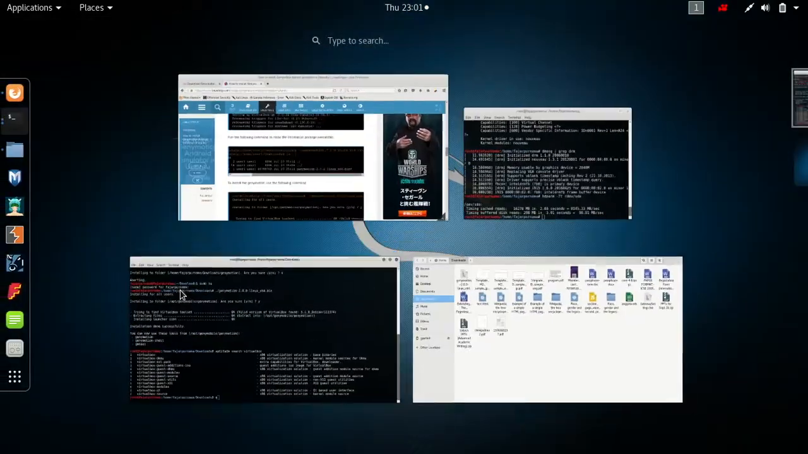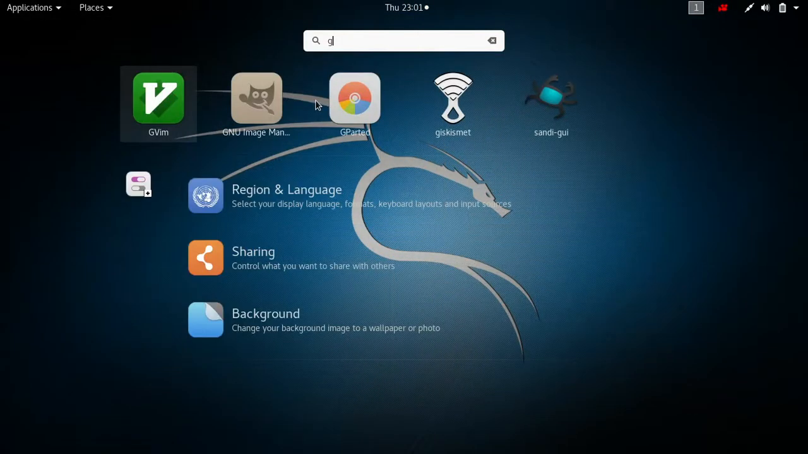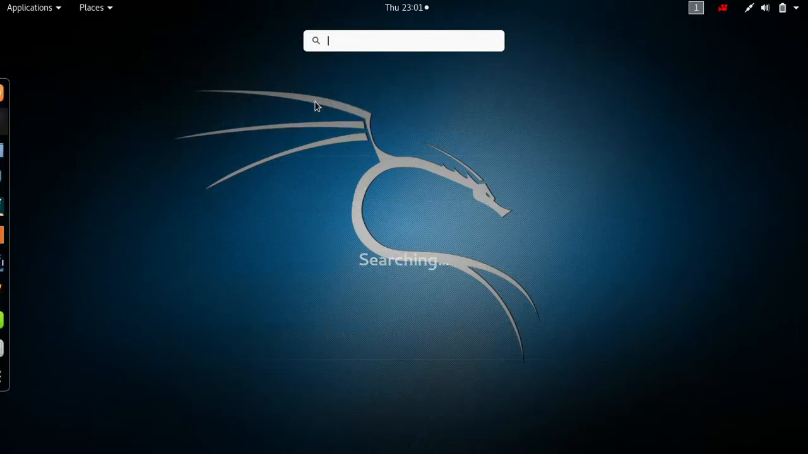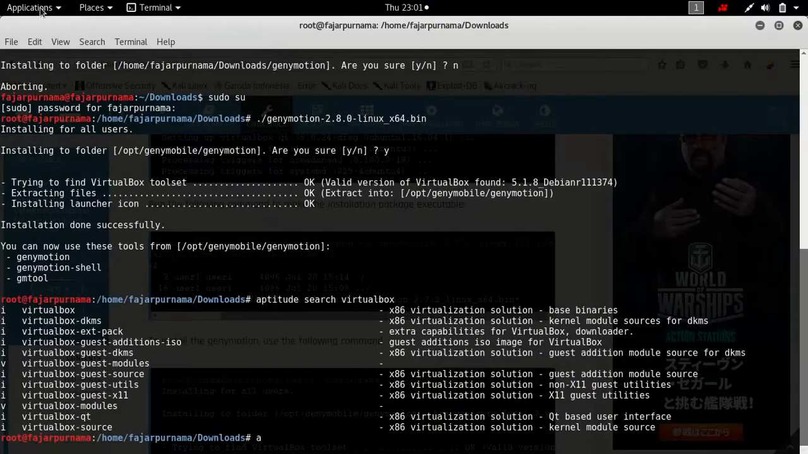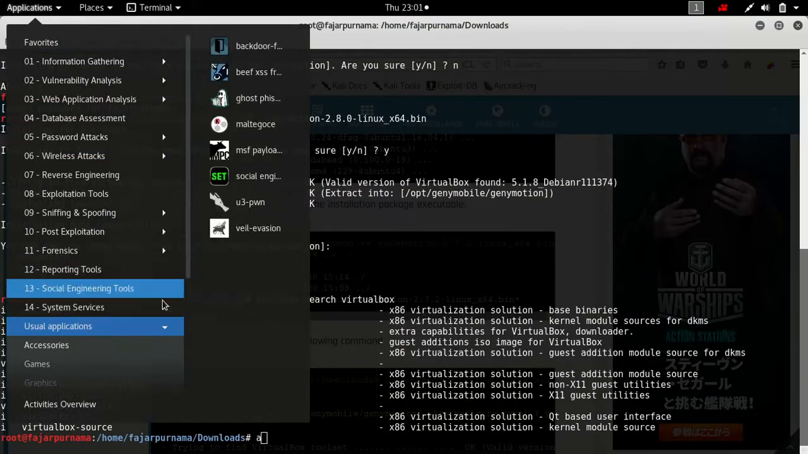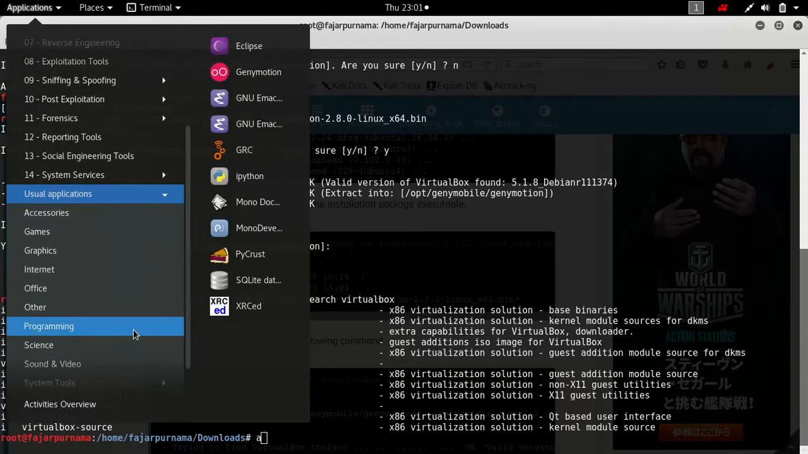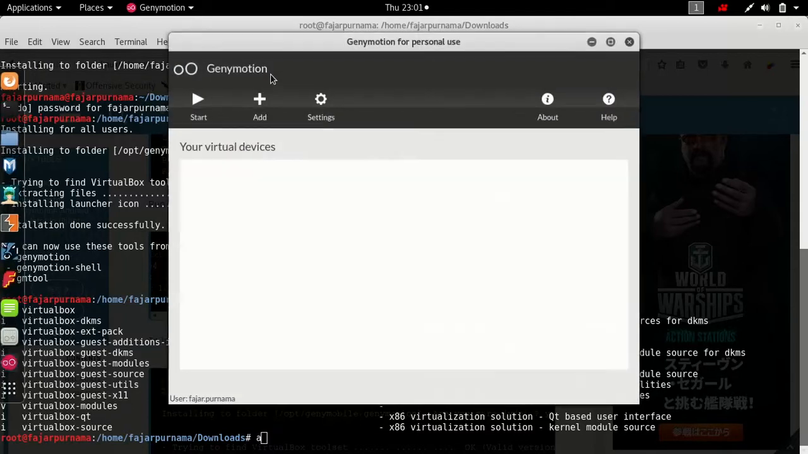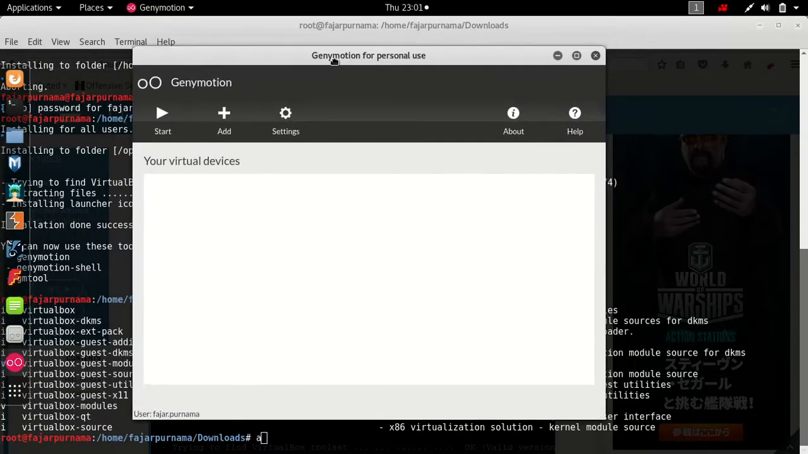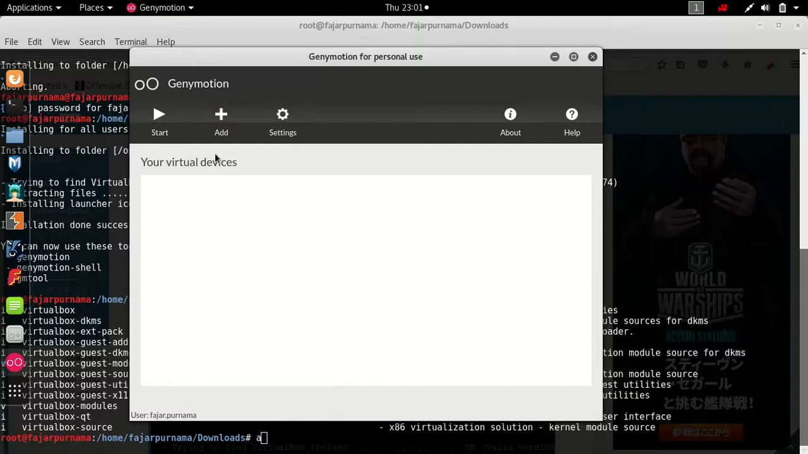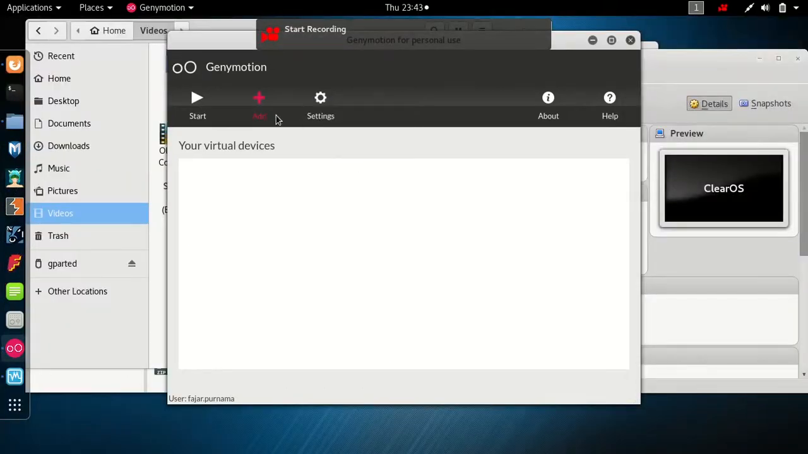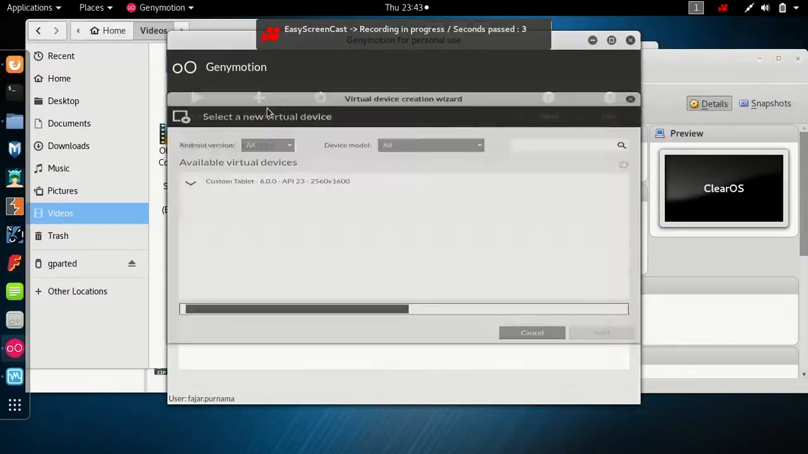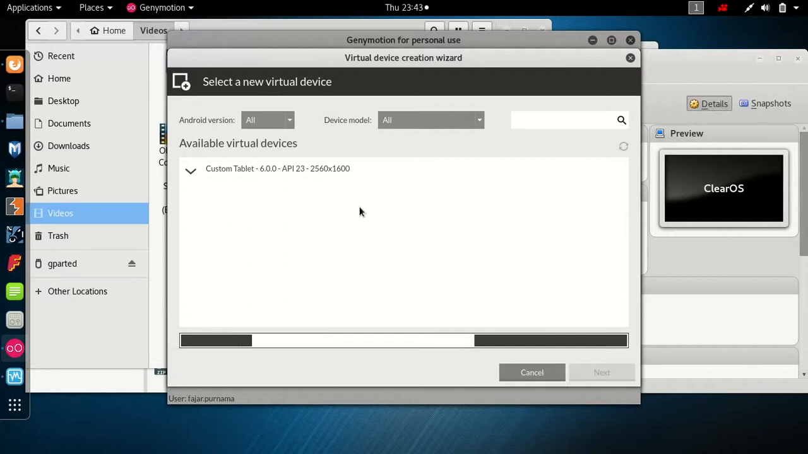And now run Genymotion. Well, since I'm using Kali Linux, it should be available in the usual applications under programming. And run. Okay, your Genymotion interface is set. After this we need to add a virtual phone.